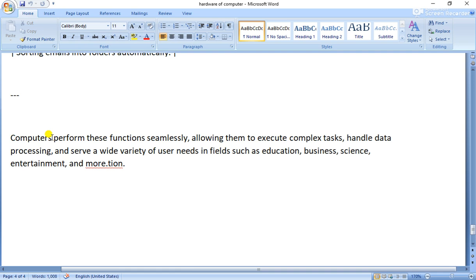In the next video, you can see the various functions of the various hardware of computers and the assembling of a computer system.